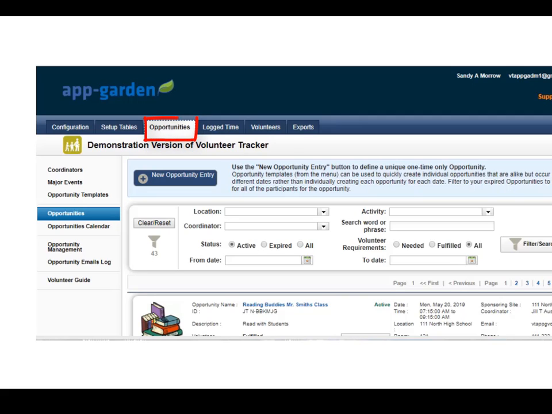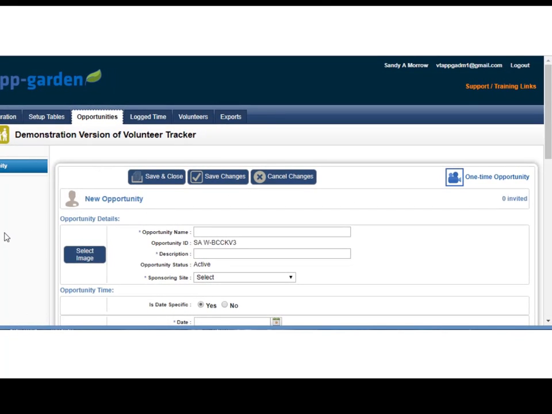After clicking on the Opportunities tab, you will see information on the left-hand side of the screen. Opportunities will be highlighted. You will see New Opportunity Entry. Click this button and then you will be able to enter a new opportunity for your volunteers.